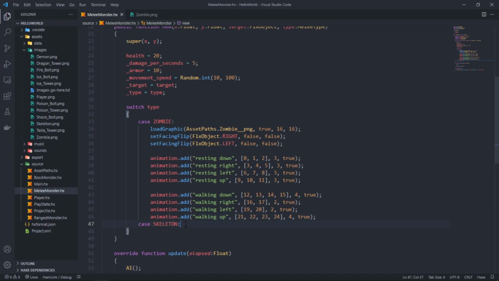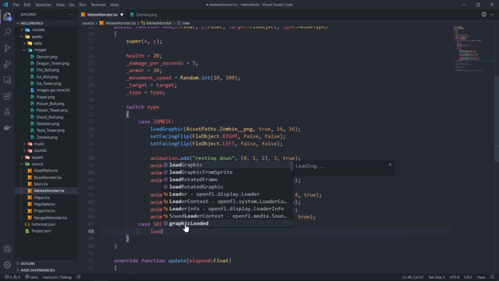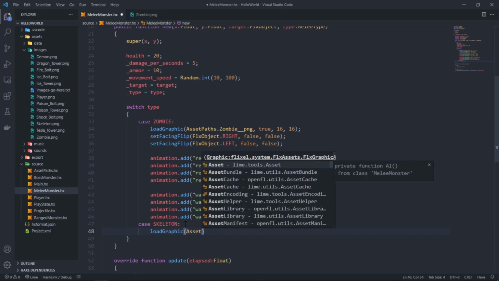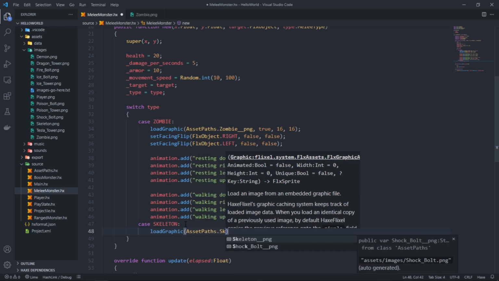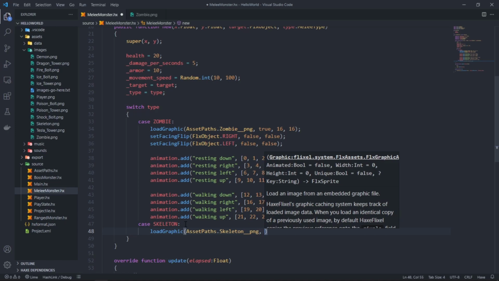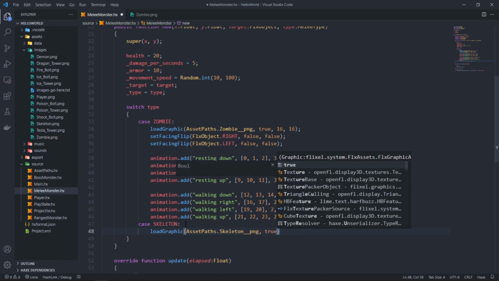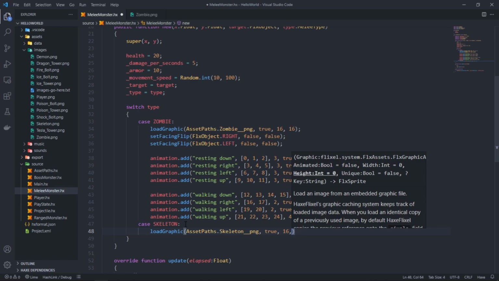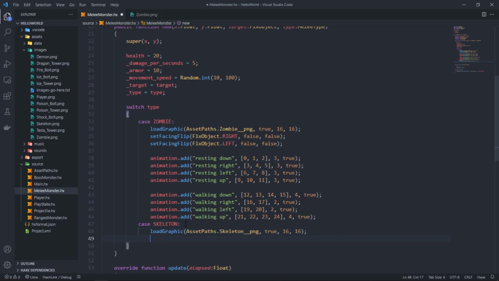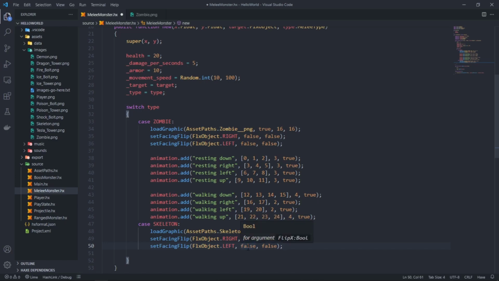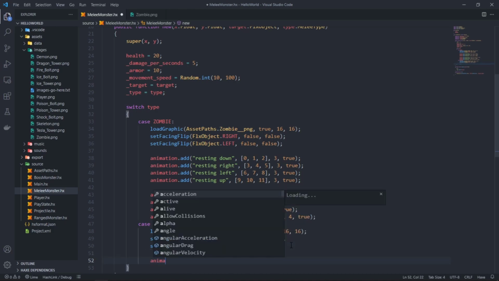Cool, so next on we have the skeleton. So we say load graphic asset paths.skeleton png. It is animated, so true. It is also a 16 by 16. Cool. And now I can just copy the set facing flips. I can just go Control C, Control V. Now I do want to set a facing flip for left, so we say true. Cool. Next up, we add the animations.